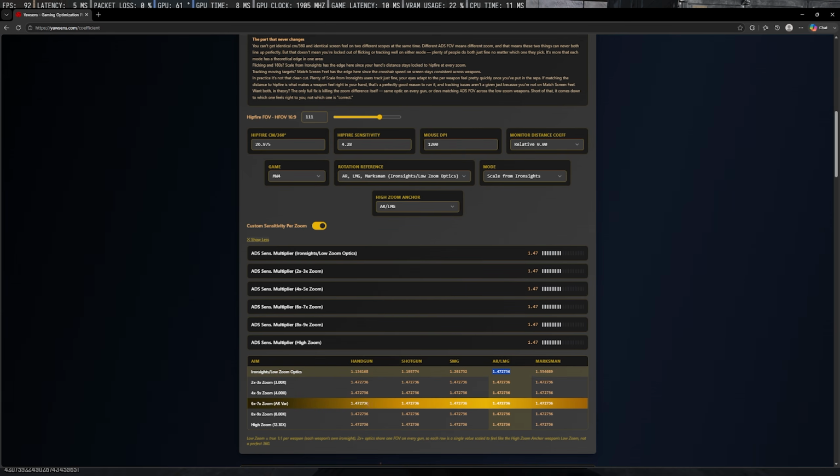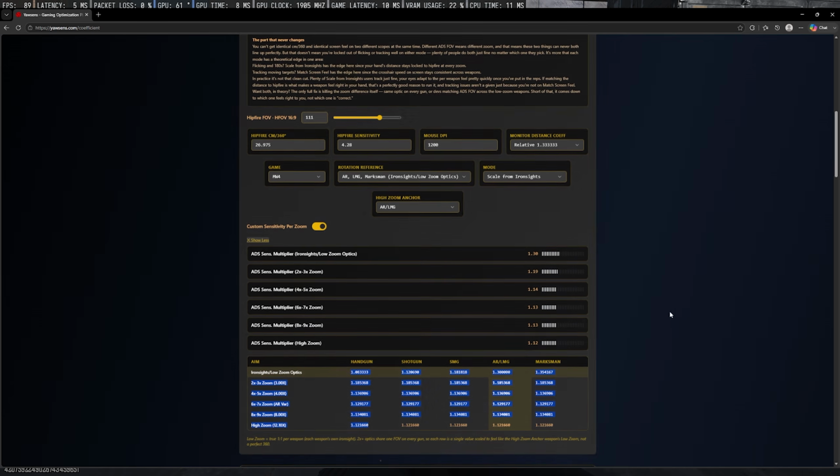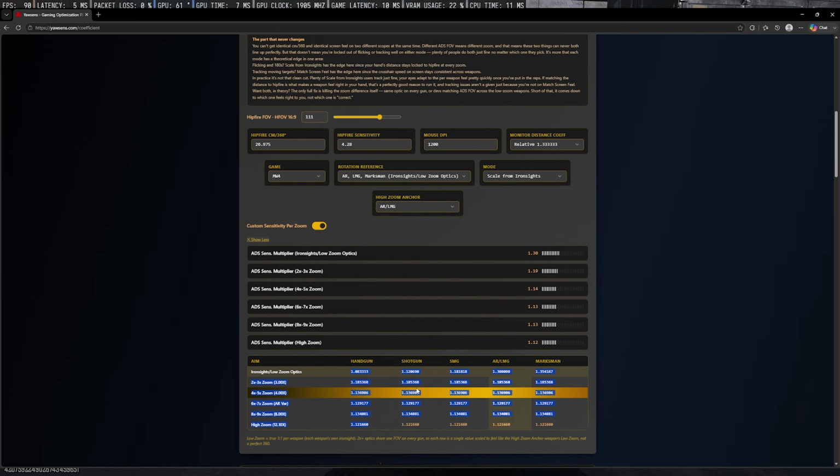And relative 0 is the only one that does it like this. If I change it to 1.33, see there's a different ADS sense for every single zoom level. And that's just to make sure that each FOV is scaled that way because it's closer to the edges. Whereas relative 0, it's completely center, and there's no additional calculation for it to be matching across different ADS FOVs. Hence why they're all the same, right? So that's the benefit of relative 0.